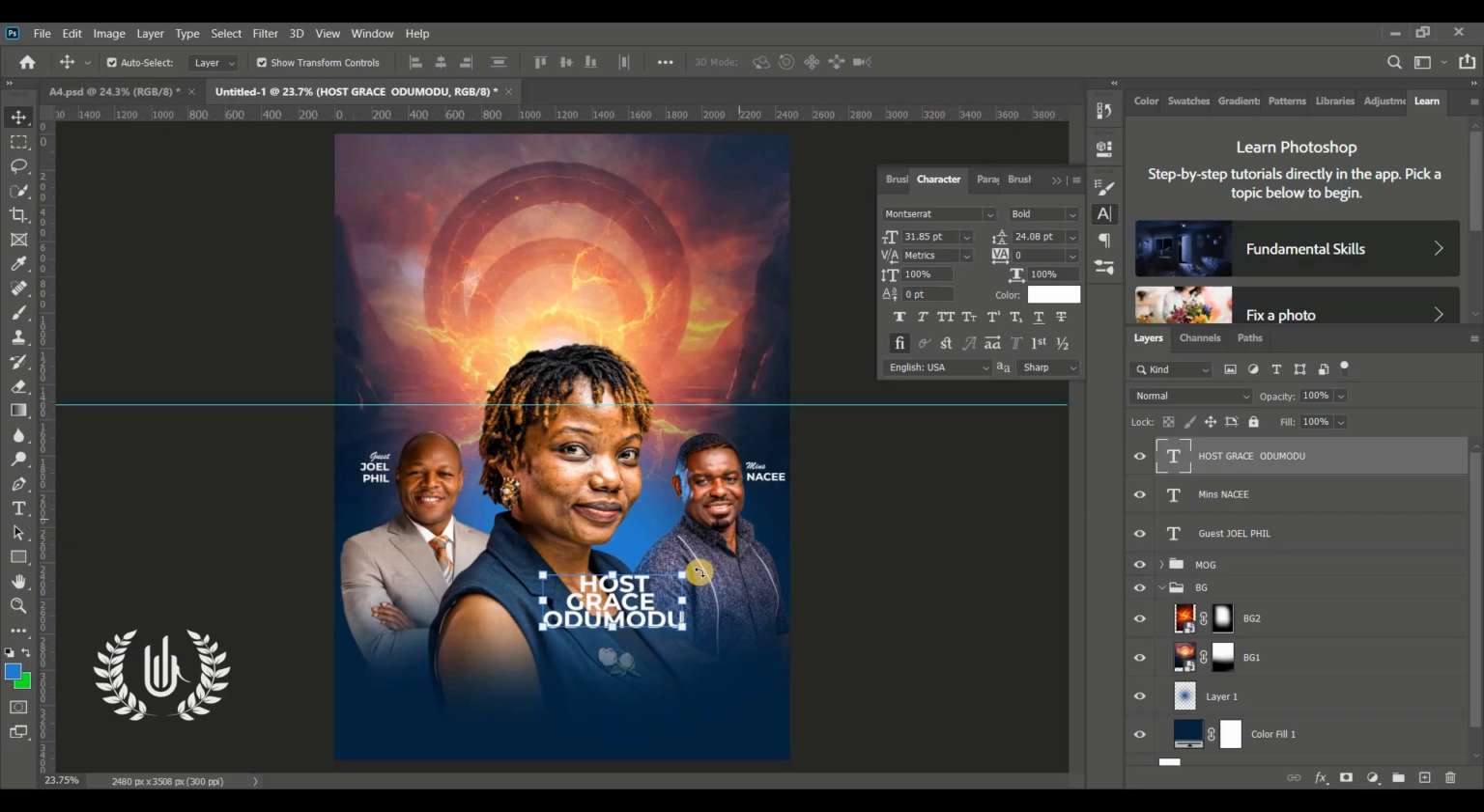I'll hit done because I'm actually done, and I'll reduce the size like that, just as you're seeing it. So this is more like it. This is more like it, and I'm loving it. Okay, so let's move on.